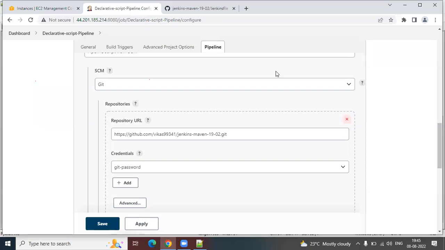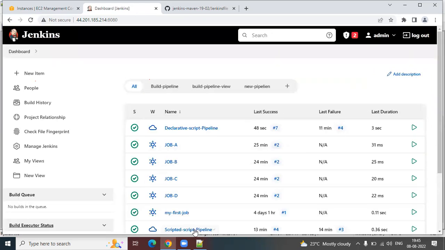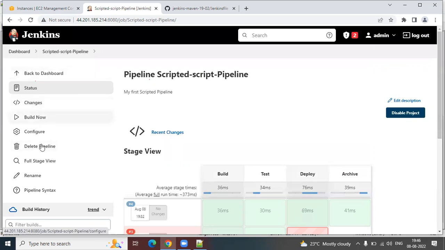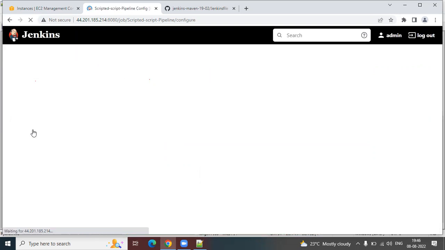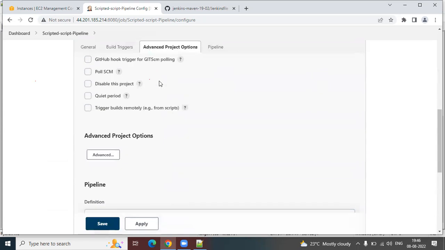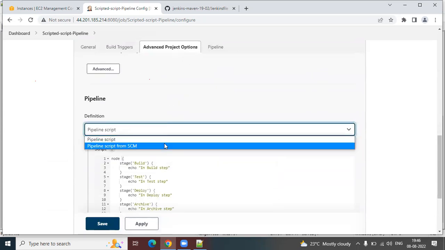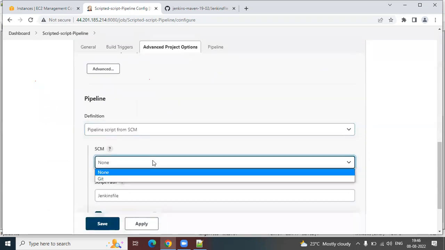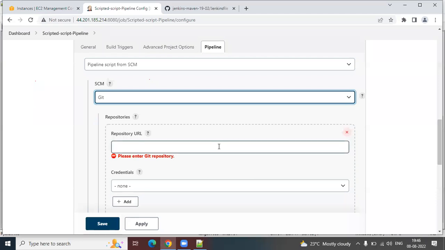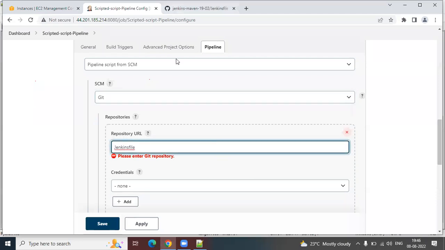The same can be done with your scripted pipeline also. Go back. Scripted pipeline. Go to your configuration. Go to your advanced project properties. Pipeline from SCM. Git is what I'm going to use. The URL for me is this guy. Sorry, this guy.